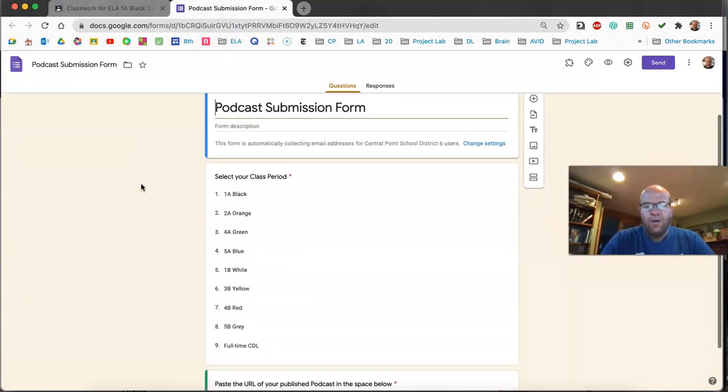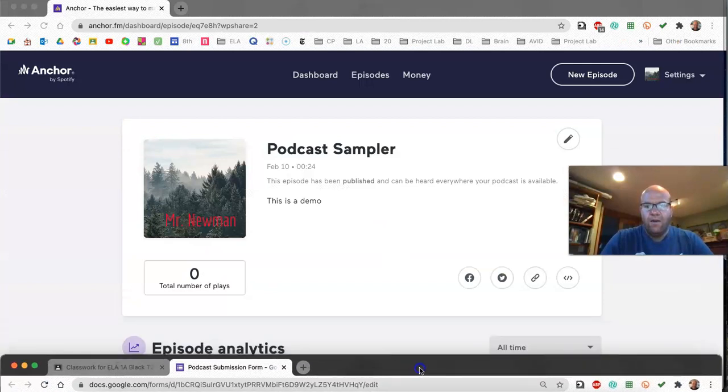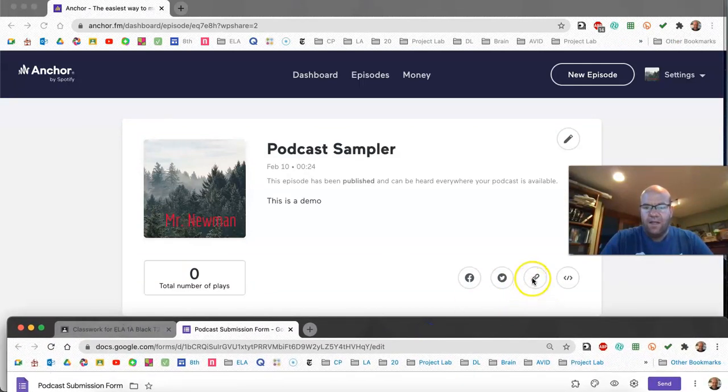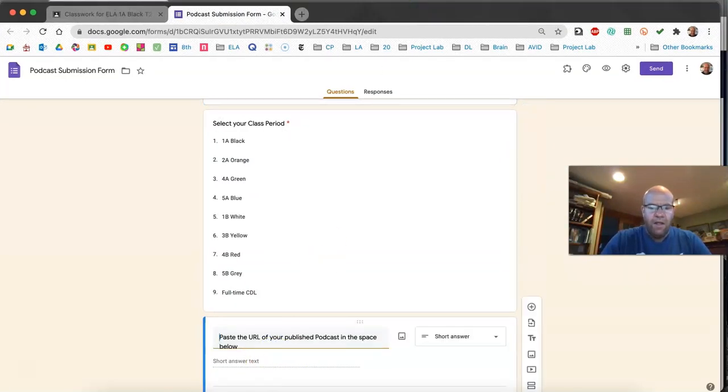So here, what you're going to do, there will be a drop-down menu, and you choose the class period that you have language arts. And then down here it says paste the URL of your published podcast in the space below. Well, that URL is the same one that you got here. So when you clicked on this thing and you copied it, it should stay copied. And then you can just go down here and you're going to go down into where it says short answer text.